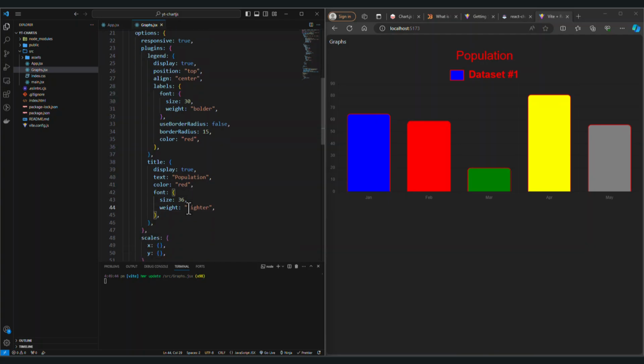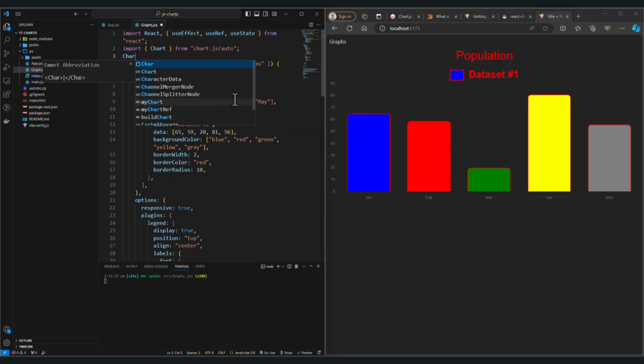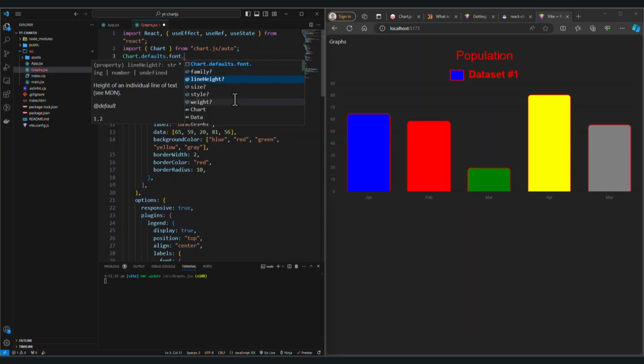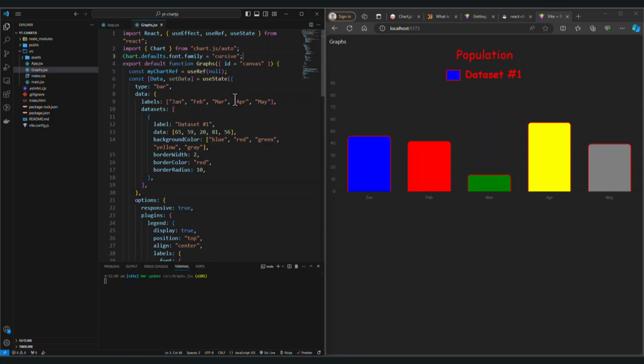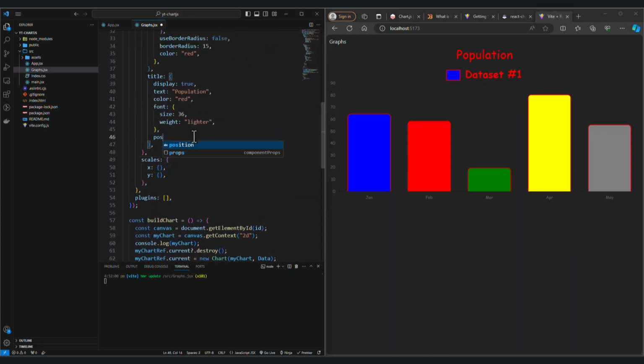Now we will change the font family of our chart. We can change the font family globally using defaults of Chart. You can also change the font family using the font key in our data. We can position the title using the position and align key as we have seen earlier.